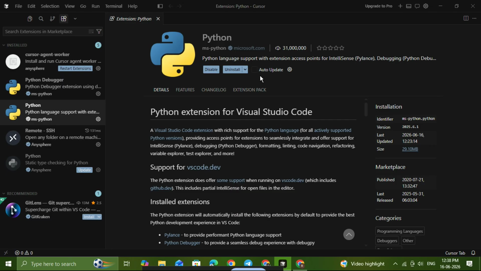Once it is unchecked, Cursor will no longer automatically update that extension, giving you more control over when and how it gets updated. That's really all there is to it. You've now successfully disabled auto update for an extension in Cursor AI.